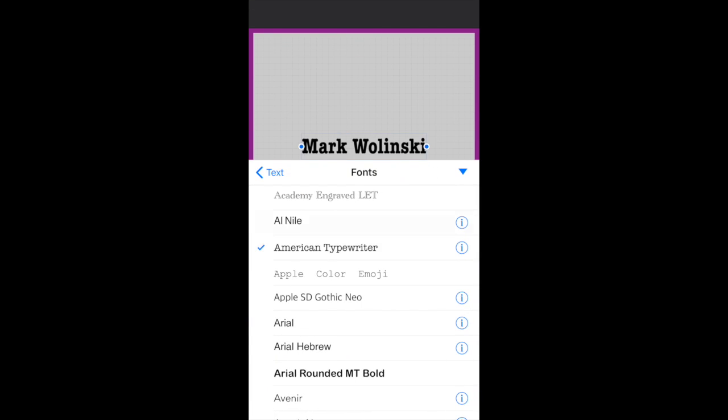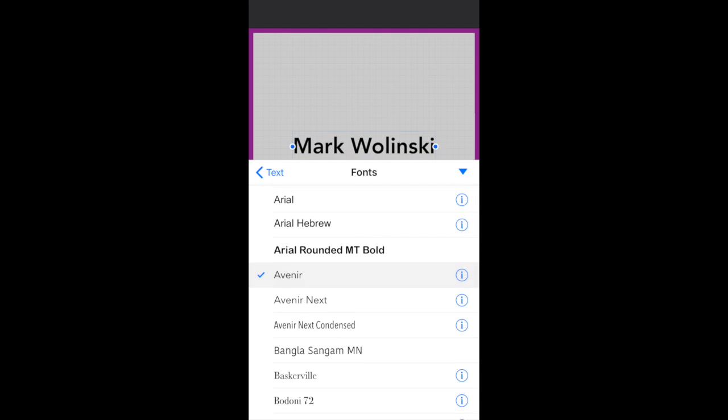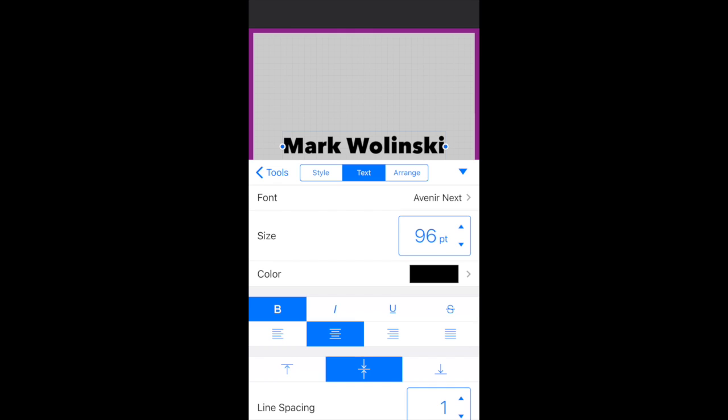Again, you can pick a different font if you want. It's got a lot of nice options there. Ooh, we do like that one. I'm going to go back to text. I want to decrease the font size. I don't really want this too big, just enough so they know who they're purchasing from.